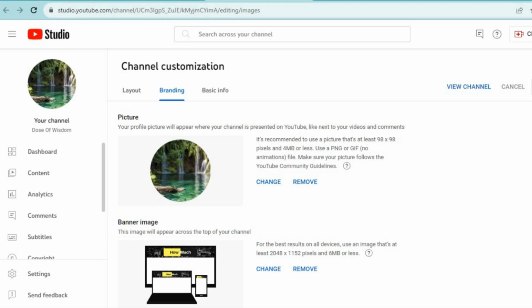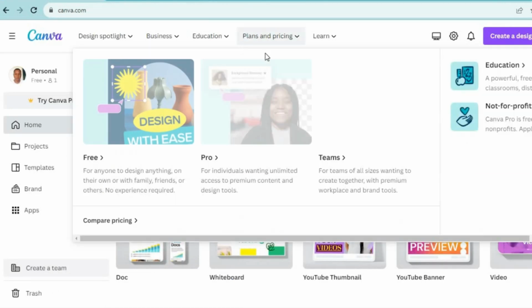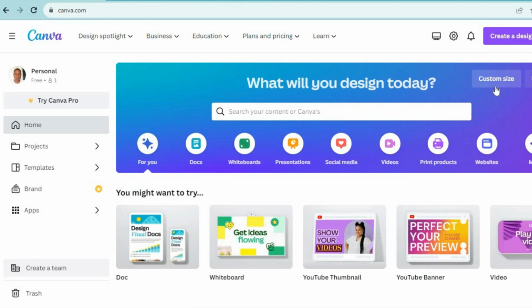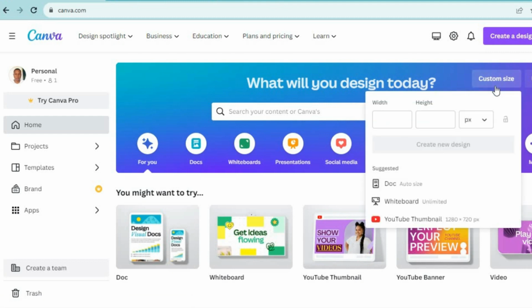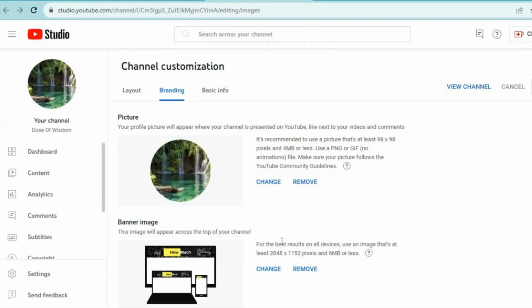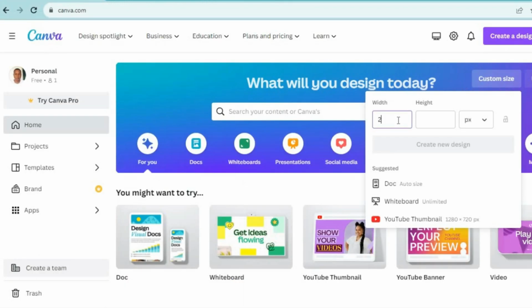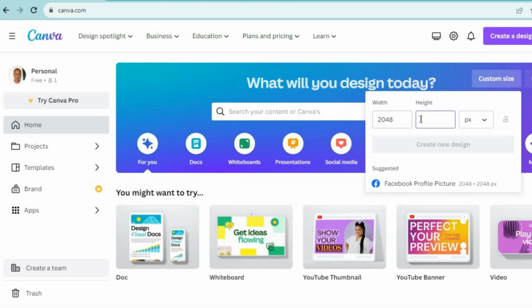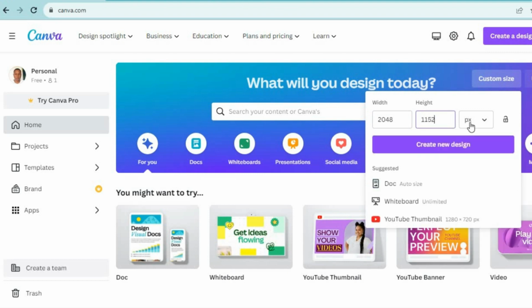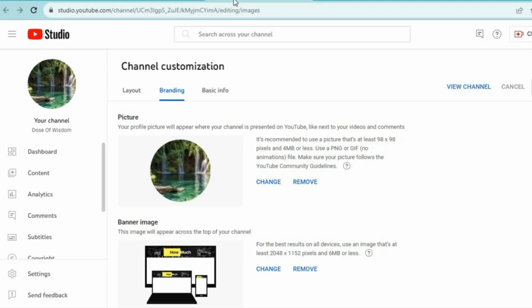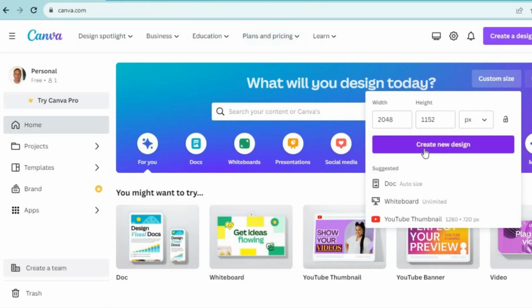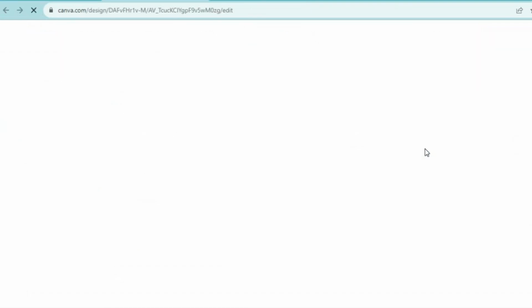So next, we're going to go onto Canva. Once on Canva, you're going to go over to the top right hand corner and tap on custom size. After selecting custom size, you're going to select the size dimension that you see right here, 2048 by 1152. So let's do that real quick. 2048 by 1152, and you'll want to ensure that it has selected PX, as you can see right there. Let me double check if that is the size. Then you're going to tap on create new design.